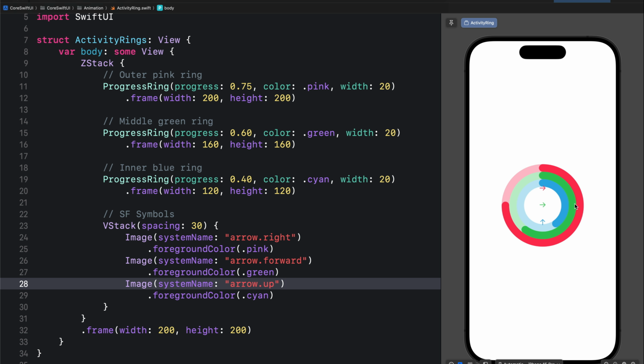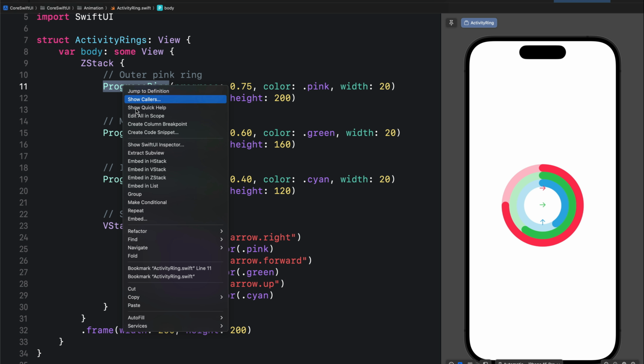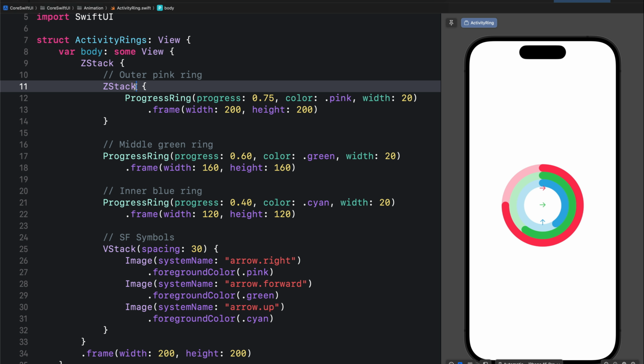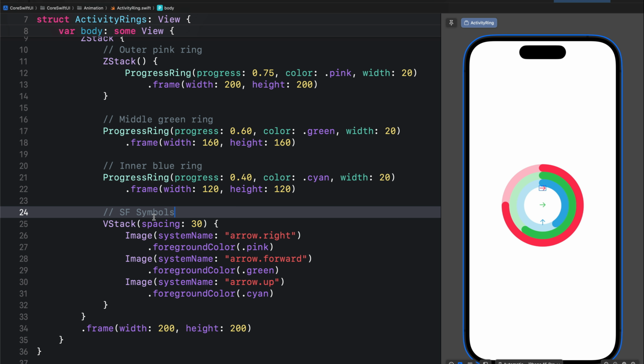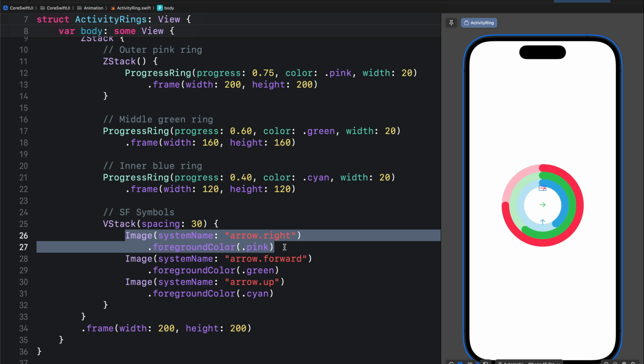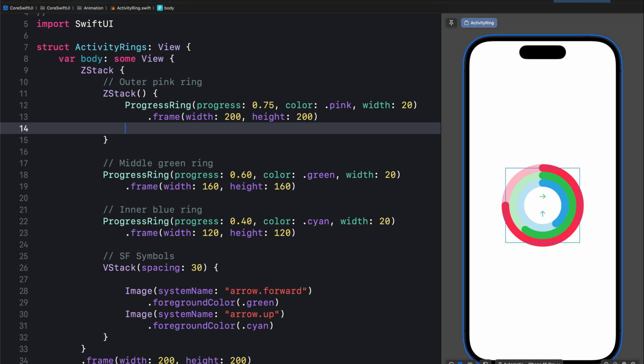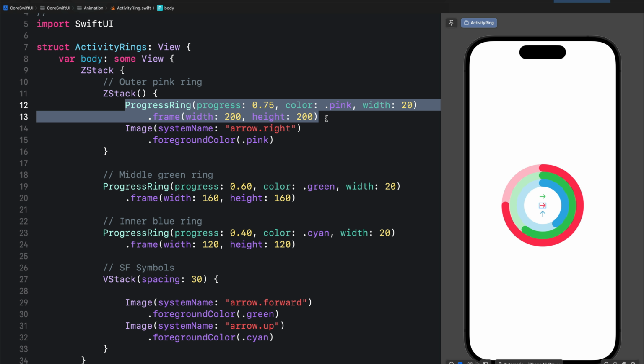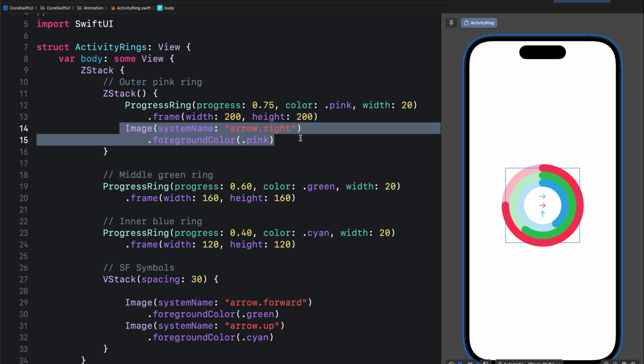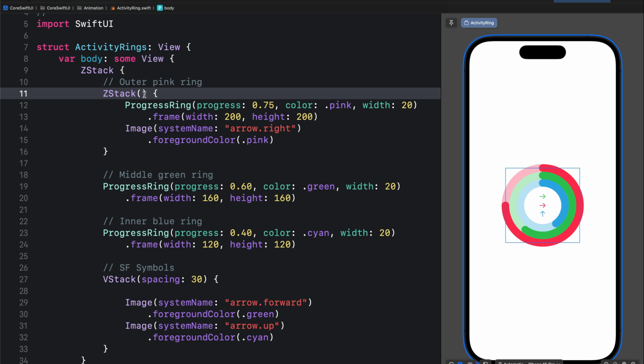We can also reposition the SF symbols to the correct positions. For example, let's select the first one, control click it, and choose the option embed in zstack. Once you have it in a zstack, you can add parentheses here and align the content to the top. So we're going to move this SF symbol from the VStack here because we don't need the VStack, and place it here. Now we have the pink ring as well as the arrow right, which is pink. In the parentheses, we can align the content to the top.